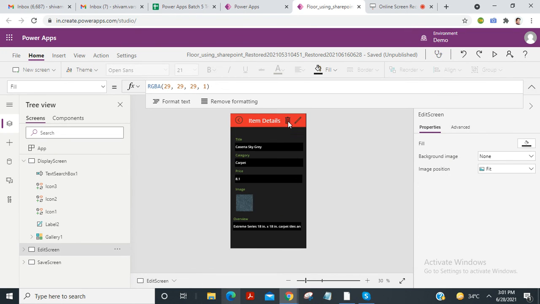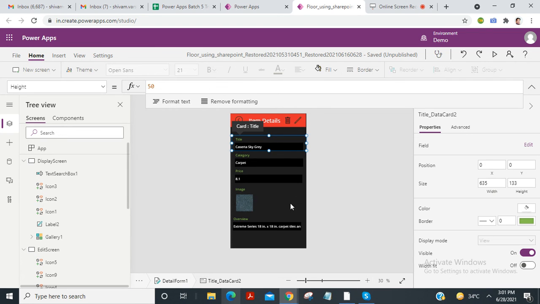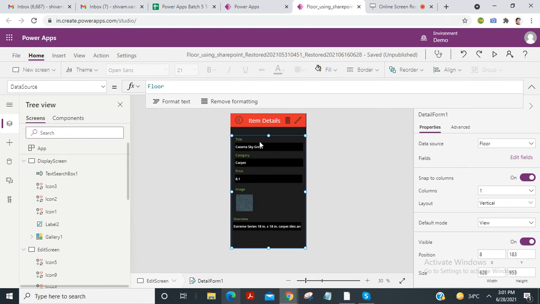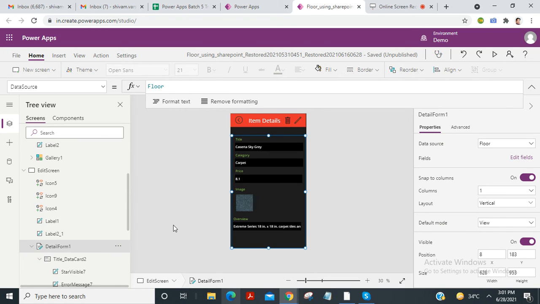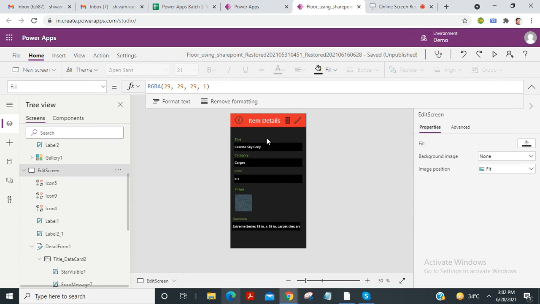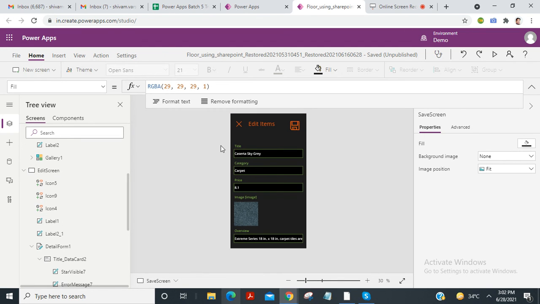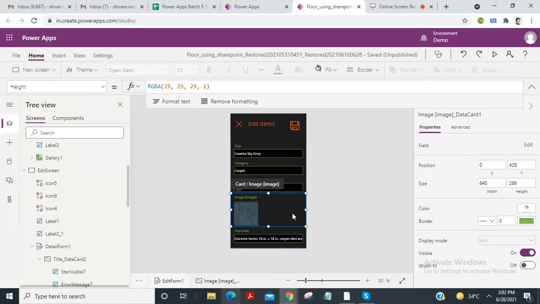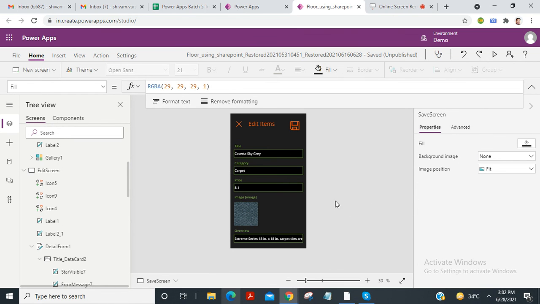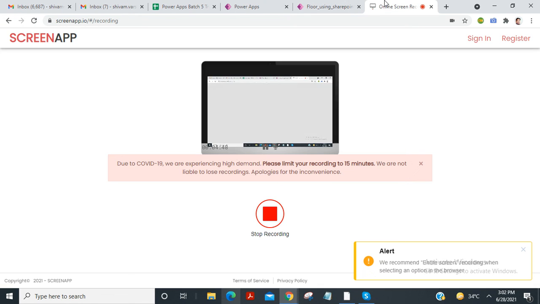In the edit screen, I have used a form here. I have used a detail form, which we can also call a display form, to show the details about the items. And in the last, the save screen, we have the edit form in which we can edit the details of the items. That's all. Thank you everyone.